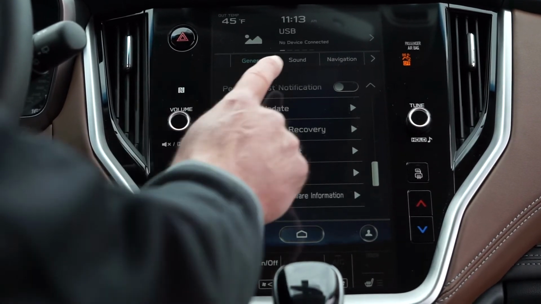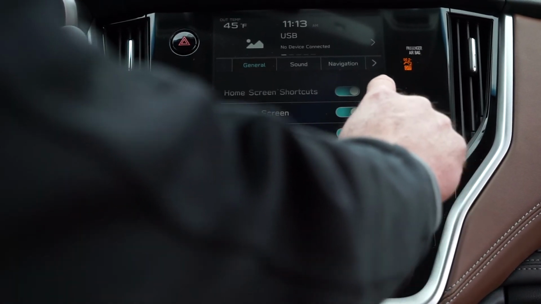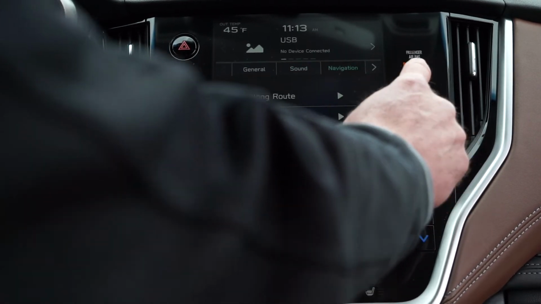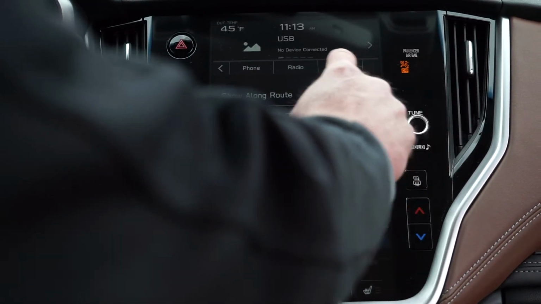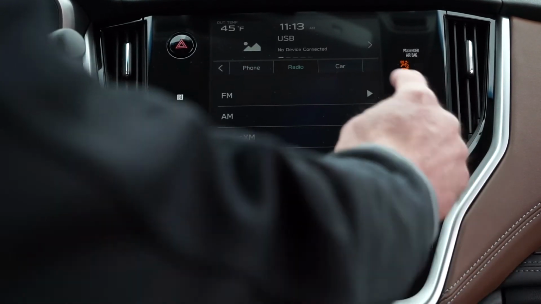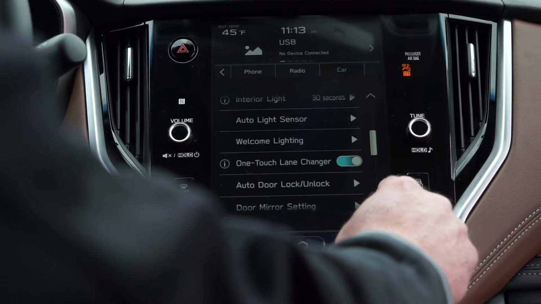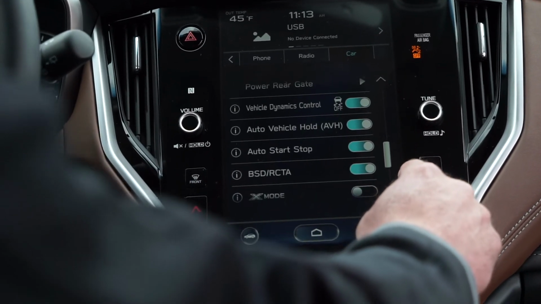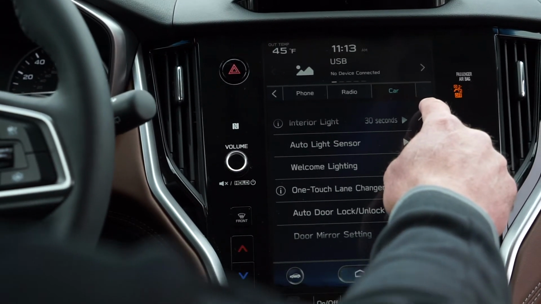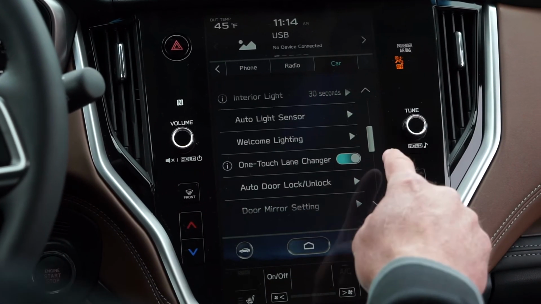You've got clock, display, Wi-Fi hotspot, reminder screens, welcome screens, goodbye screens. You can have birthday lists, anniversary lists. You can set up notifications, software updates. Just a whole wealth of settings can be accessed here. Sound settings can be accessed, navigation settings, press this arrow, phone settings, radio settings, car settings. And a lot of this is deep dive information that we're going to roll out to you later in video form.